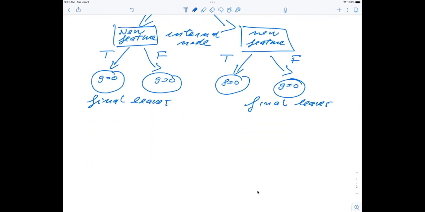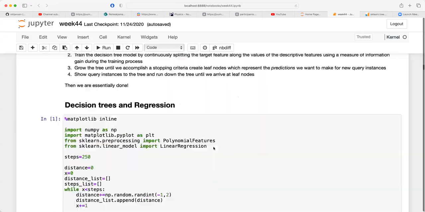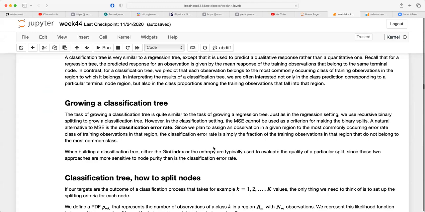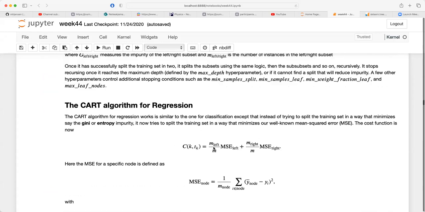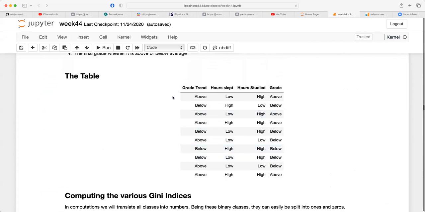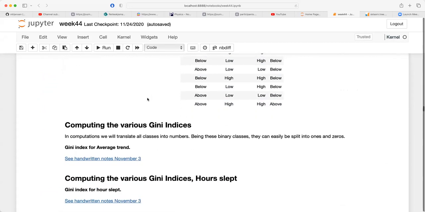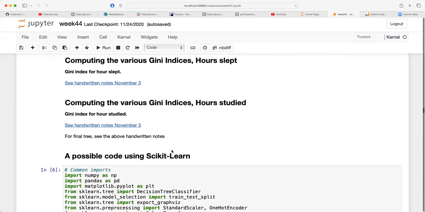Let me just quickly remind you of one of the examples which we looked at yesterday. So let's go back a little bit and look at one of the examples here in the Jupyter notebook. I'm not going to repeat everything which we did yesterday, but I wanted to remind you of one of the made-up data sets which we had. This was the first data set where we looked at the grade trend, hours slept and hours studied, and you will find the calculation of all these Gini indices in the handwritten notes from yesterday.